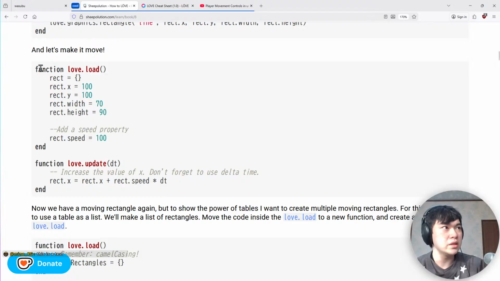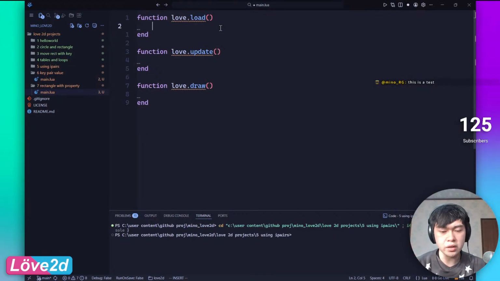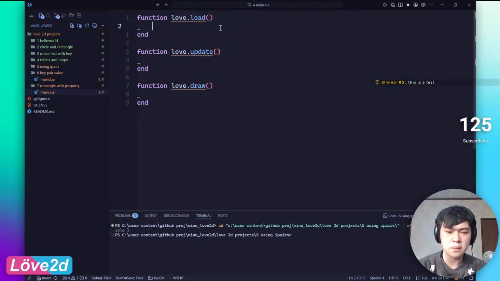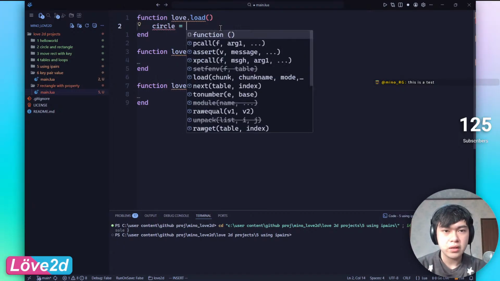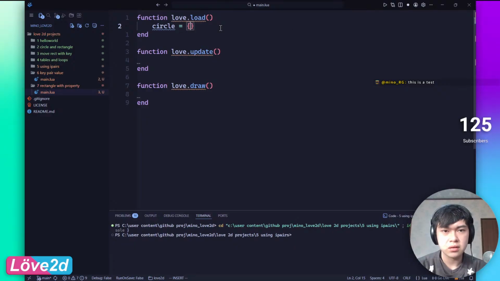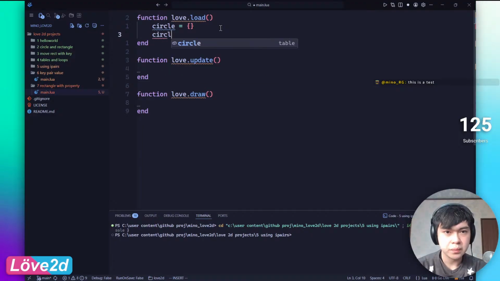Alright, so you see they first created a table with an empty table. I think that makes sense. Let's do that as well. Instead of a square or a rectangle, I'm gonna use a circle here. So I'm gonna define a circle. I'm gonna make this an empty table, and without looking at the tutorial, I'm just gonna do something like circle.